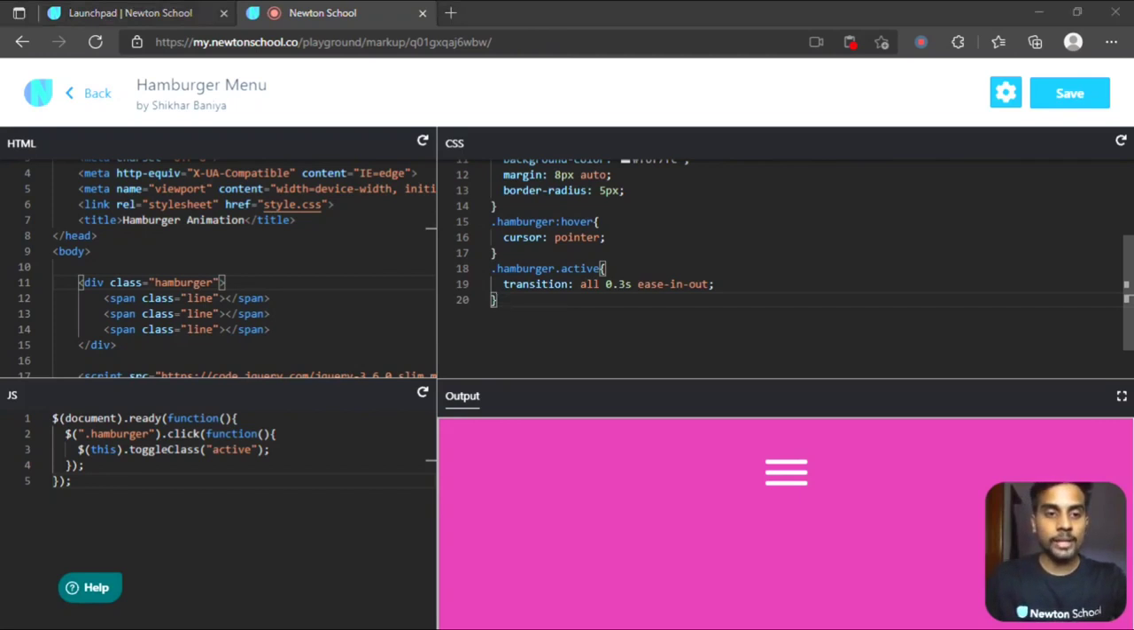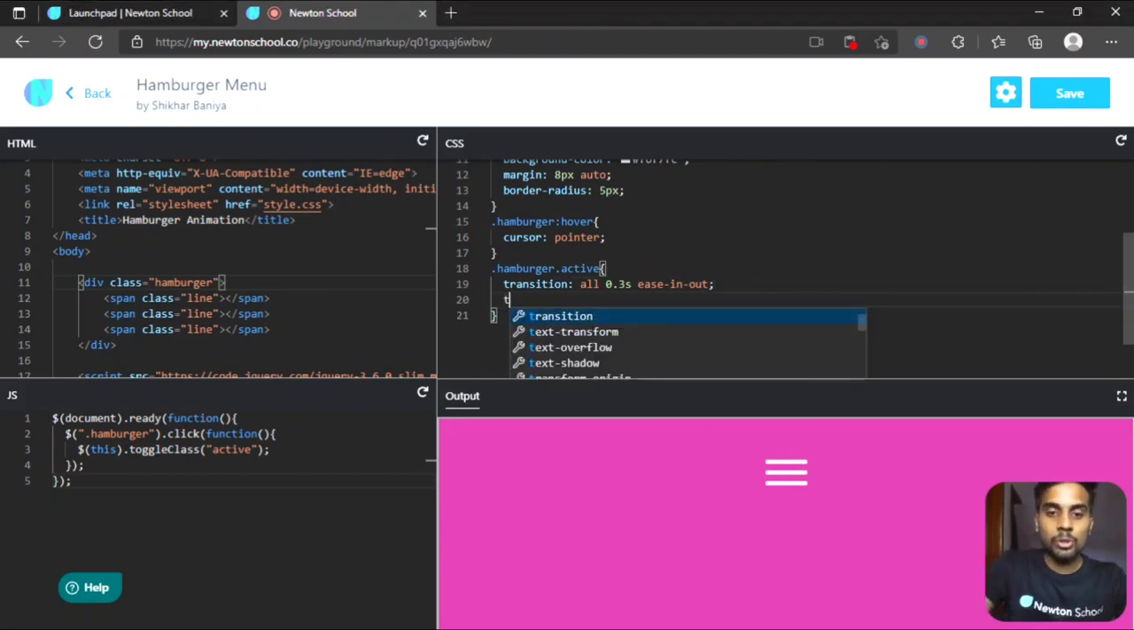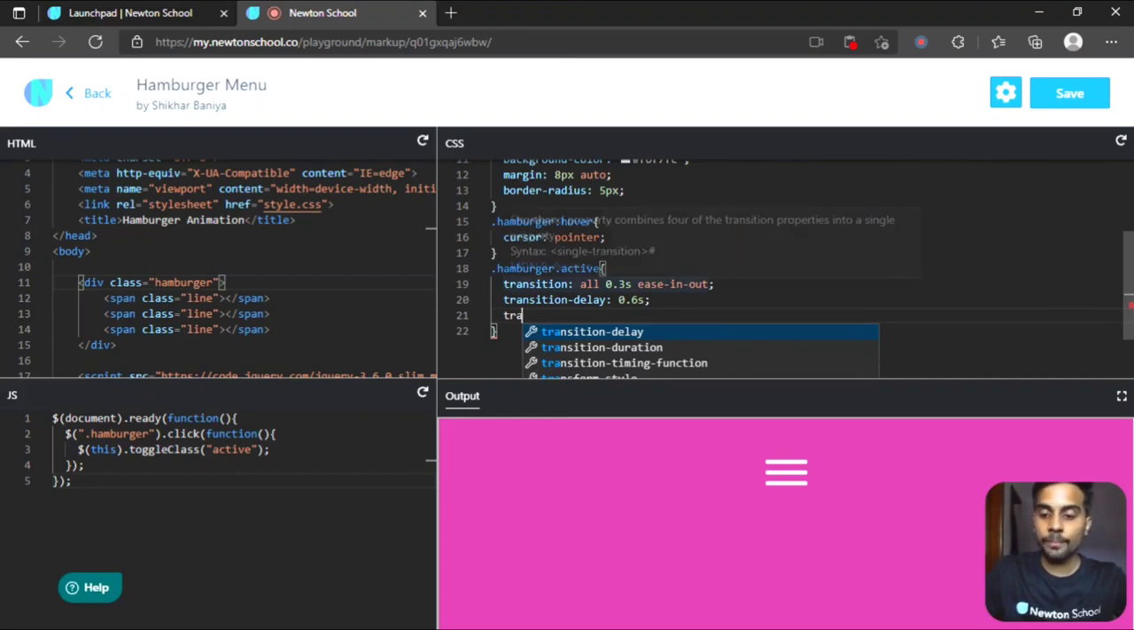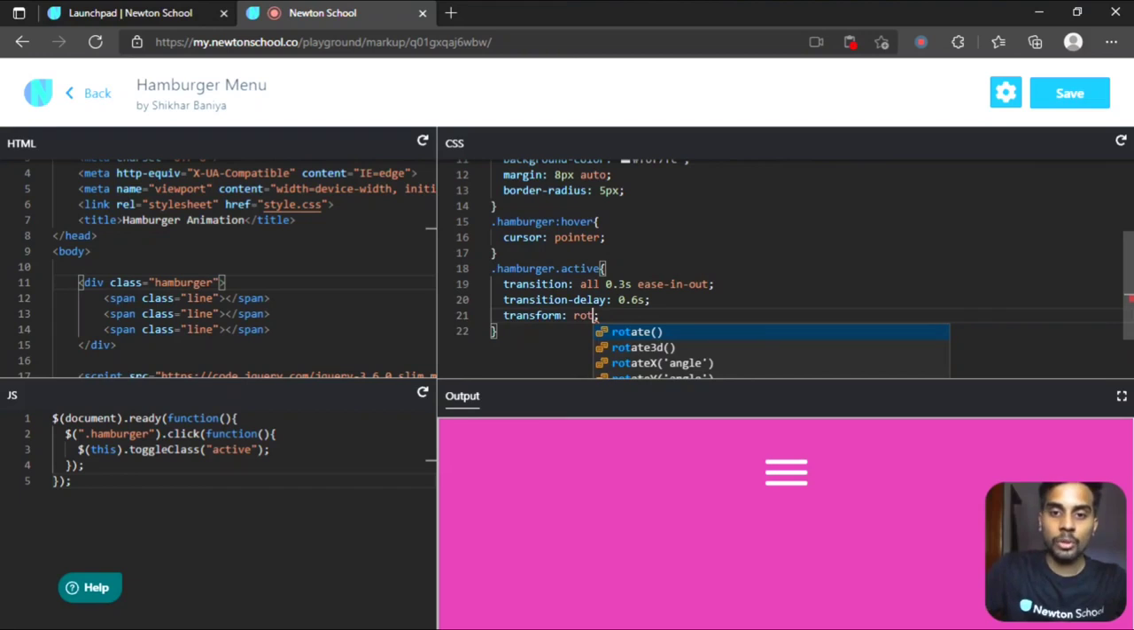Okay, so next I want to target it, also I want a transition delay, let's say 0.6 second. You'll understand this later. I'm just writing it. Also I want to transform all of them to rotate 45 degree.